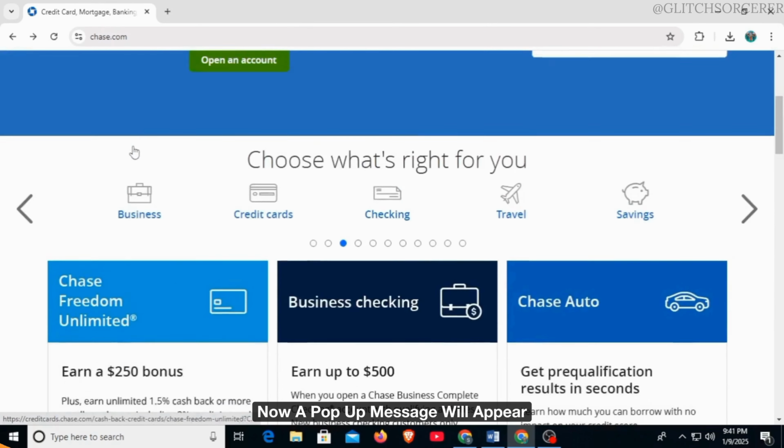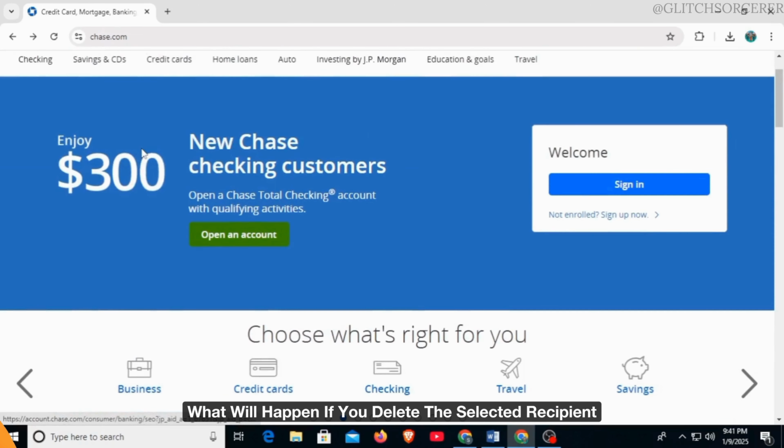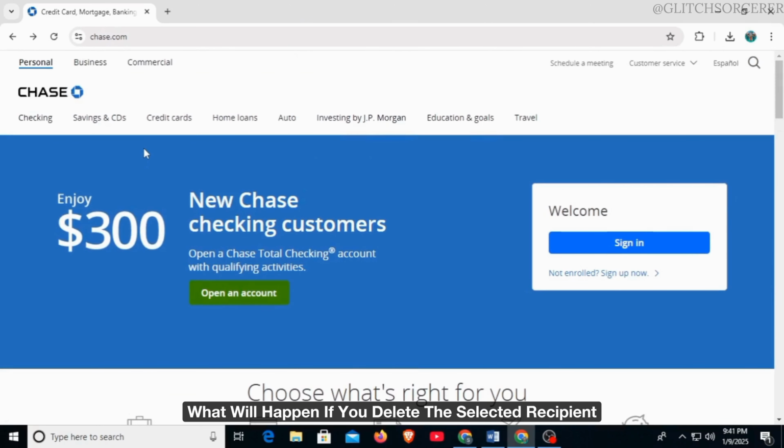Now, a pop-up message will appear stating what will happen if you delete the selected recipient. To continue, click on the Delete button. And that is how you remove a Zelle recipient from Chase.